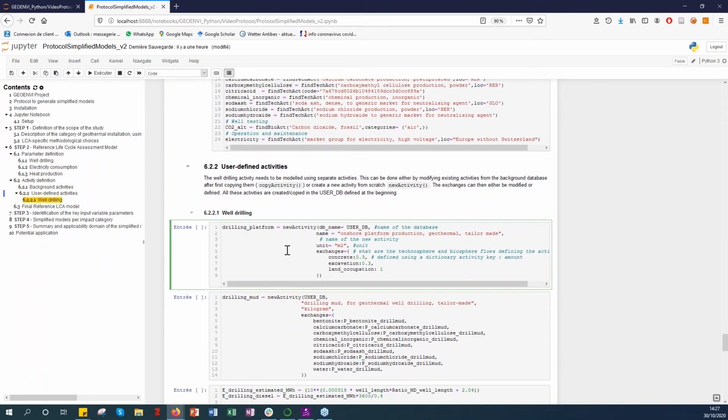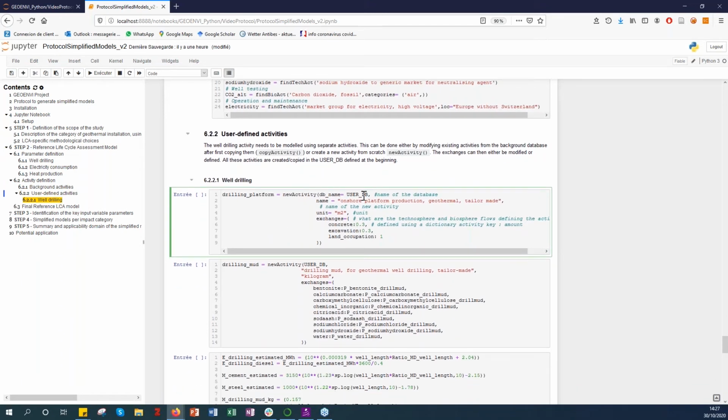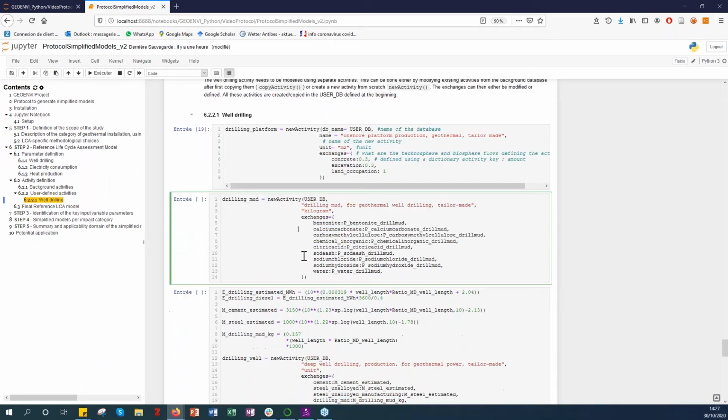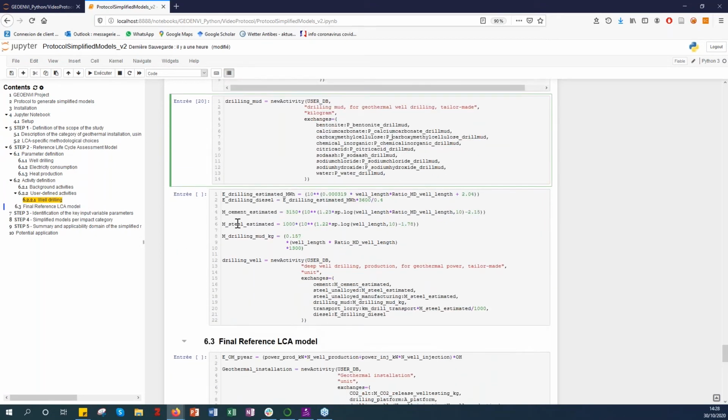So let's say for the drilling platform, I create a new activity within our user-defined database, which will be named the onshore platform production geothermal tailor-made with square meters as units, and that uses per square meter 0.3 cubic meter of concrete, 0.3 cubic meter of excavation and land occupation. And I do the same for the drilling mud. So I define a new activity which describes my drilling mud, using here, you can see, the different parameters that we defined above.